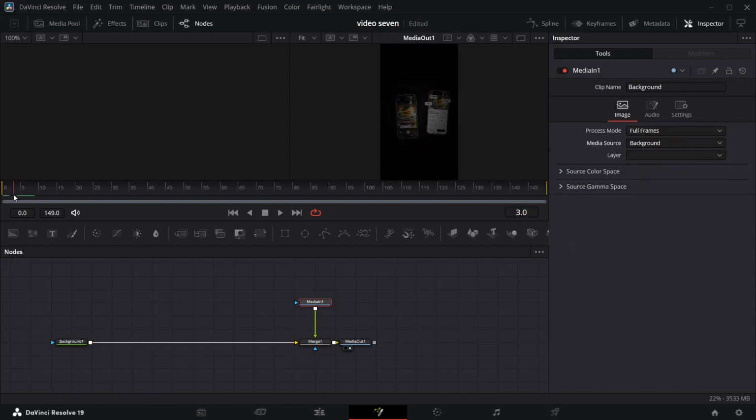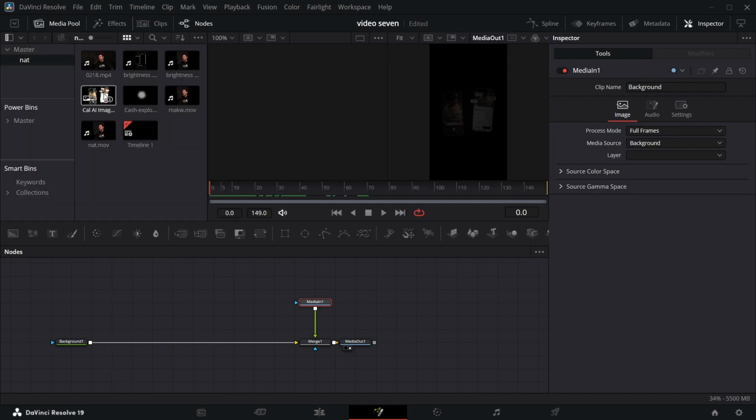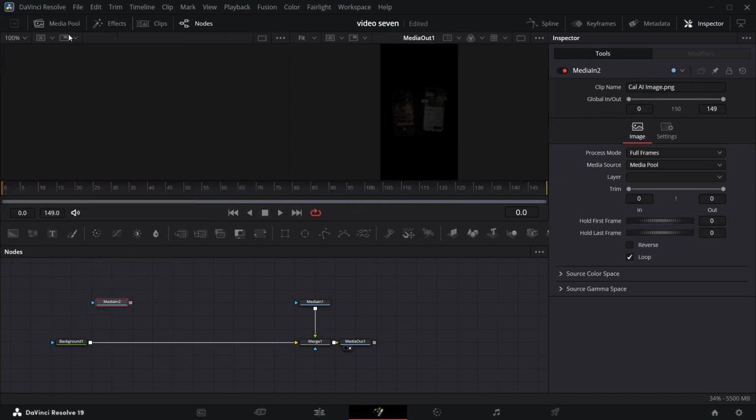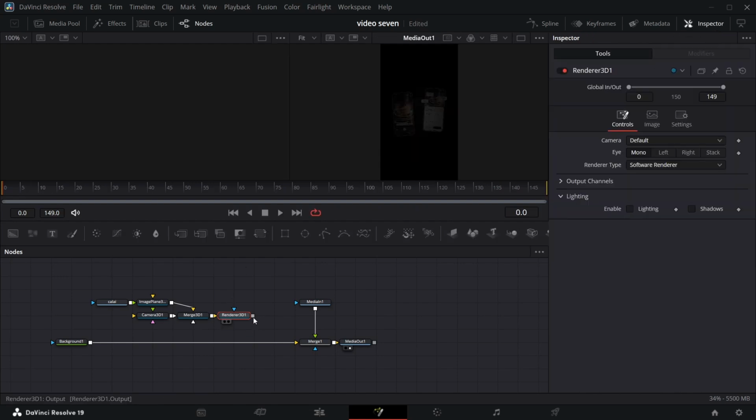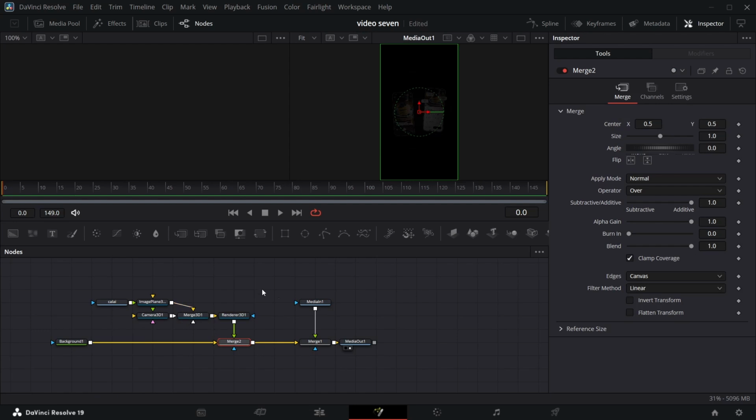You realize that here we have this Cal AI 3D animation coming in. So what I'm going to do is I'm going to get our Cal AI image from here, close our media pool, just name that F2 Cal AI, enter. Now this is 3D animation, so I'm going to get an image plane 3D, and I'm going to add a camera 3D. It's going to create a mesh node, and I'm going to add a renderer 3D that's going to add that one. I'm going to connect it here.